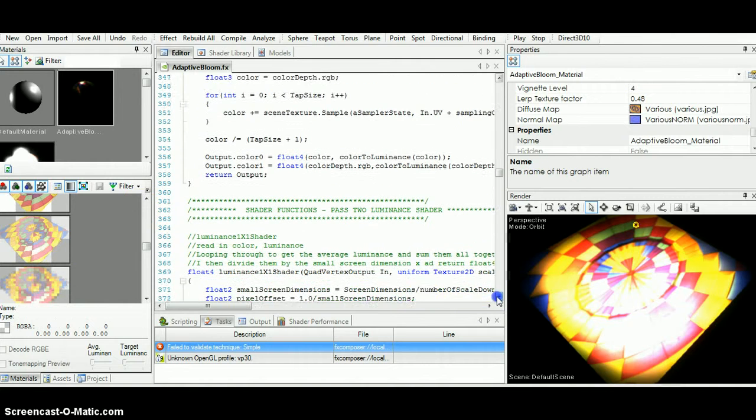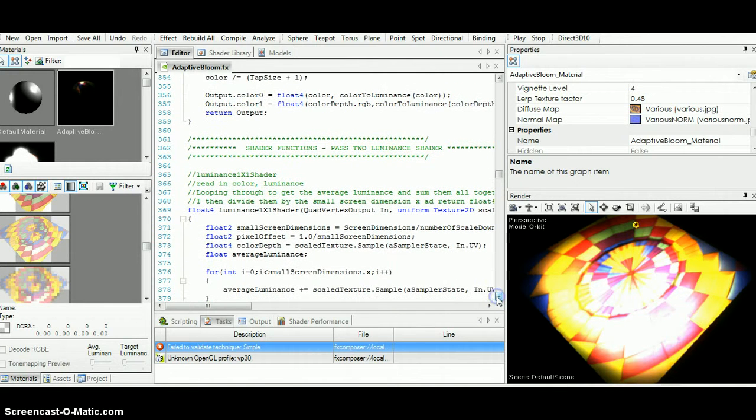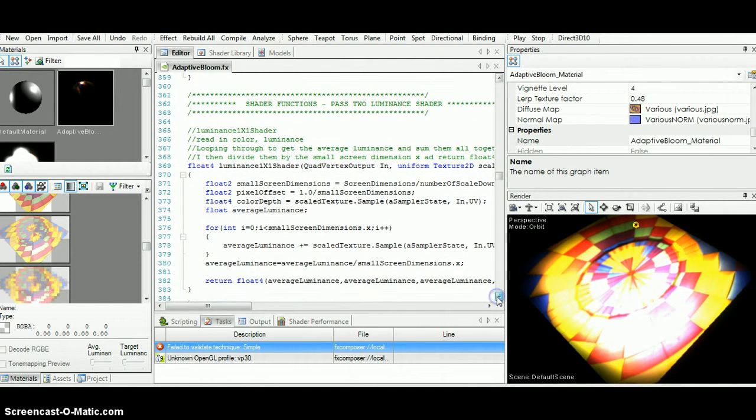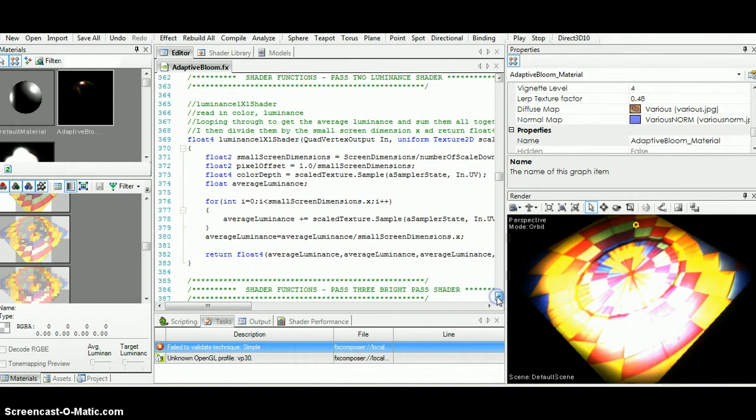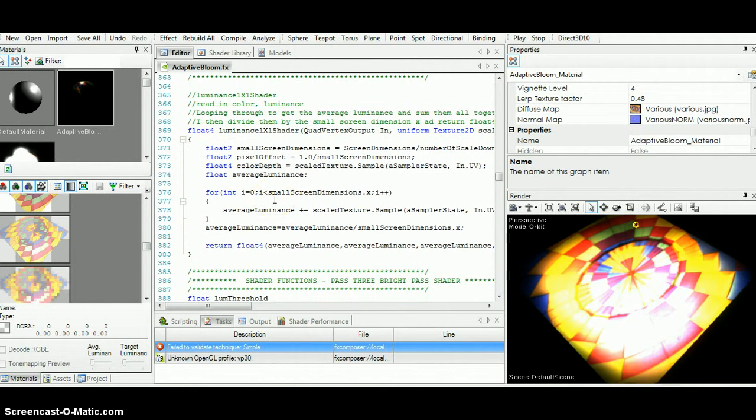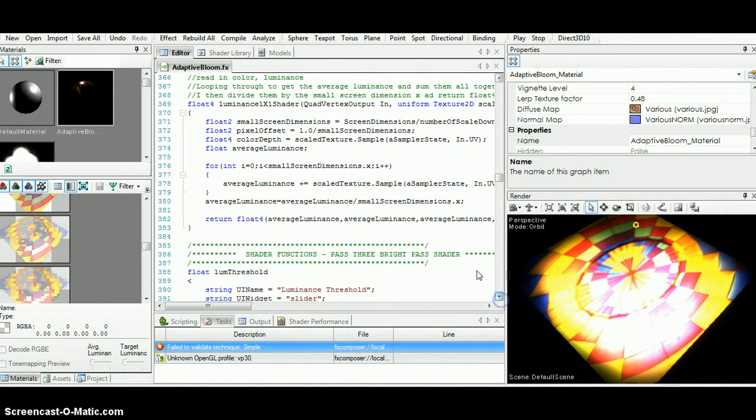In pass 2, we have the luminance 1 by 1, which reads in color, luminance, etc. We loop in a for loop to get the average luminance, and then we divide it by the small screen dimension, which is this x value here, and then we return a float4 of average, average, average, and then at the end 1 for alpha.